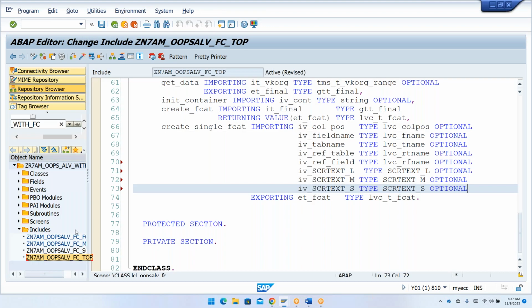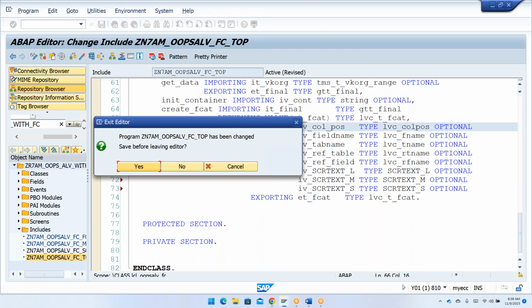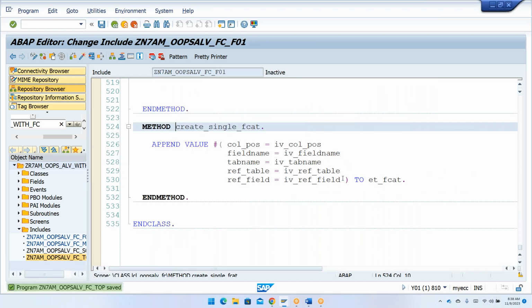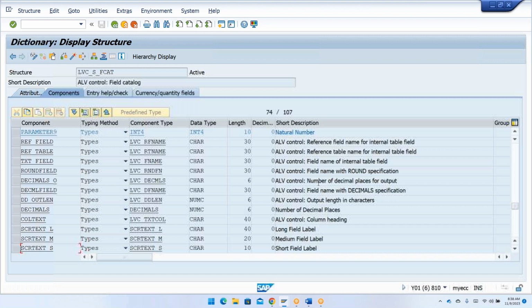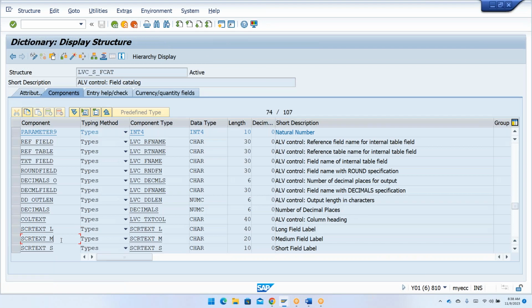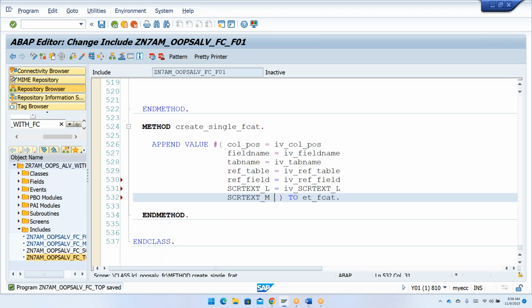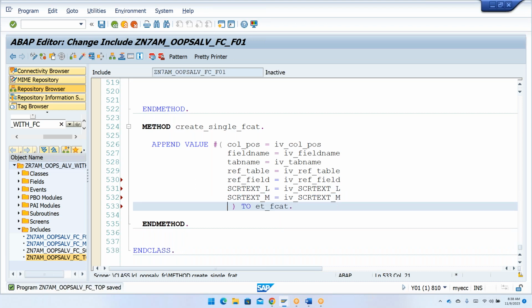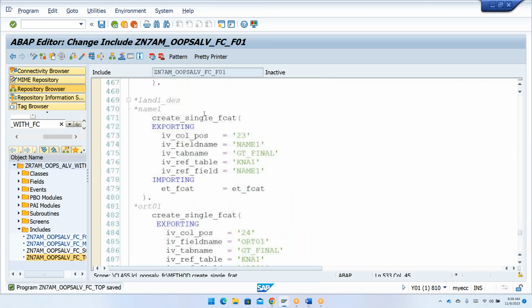Now what are the things we want to provide? Let me go here. Here you will have IV underscore, sorry, cell text long is equal to IV underscore cell text long. Now cell text medium is equal to IV underscore cell text medium. And the next one is cell text short is equal to IV underscore cell text short. So that's it. Now for these ones, I need to provide that.